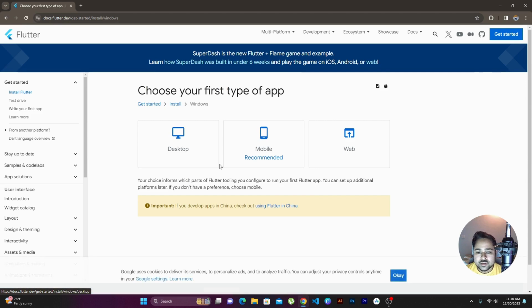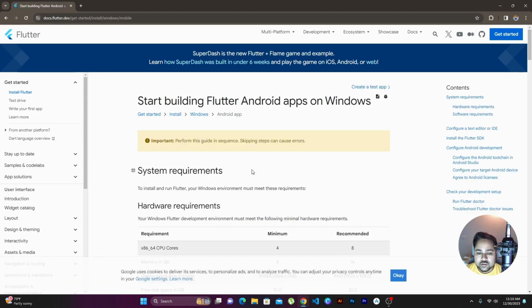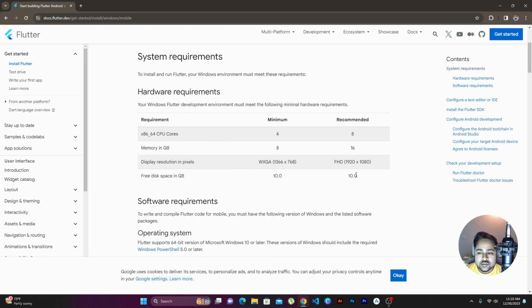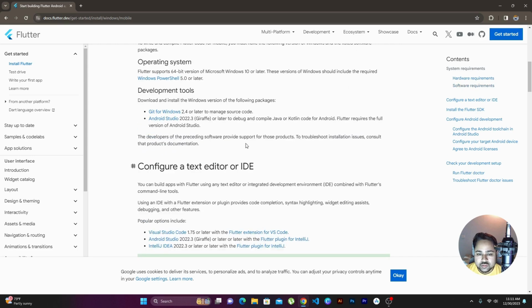You can click on Windows and choose your first type of application. Mobile, obviously, you're going to mobile. Now if you want to check the requirements you basically need for Flutter: minimum is 4 cores, and recommended is 8 cores. Memory is 8 GB, recommended is 16. Display resolution can be 1920x1080, that's full HD, and the minimum is WXGA, a limited medium-density pixel. Free disk space, you need about 10 gigs.